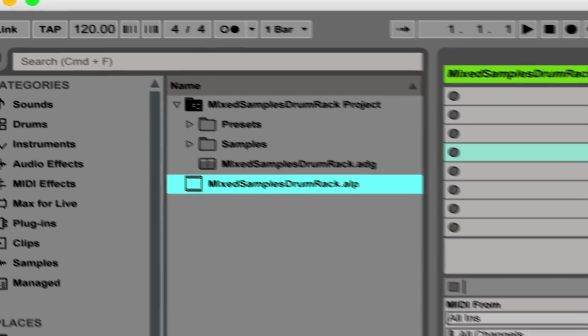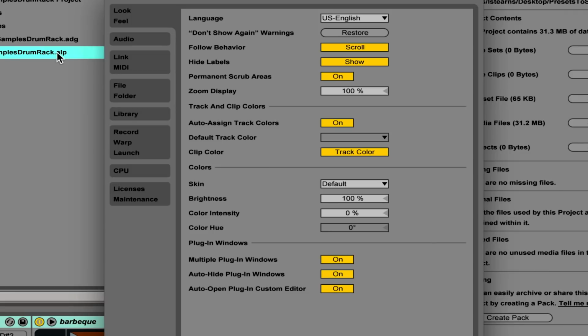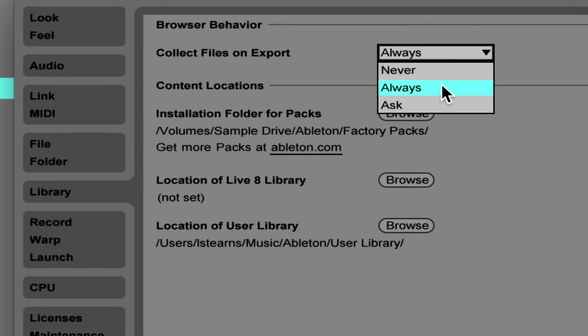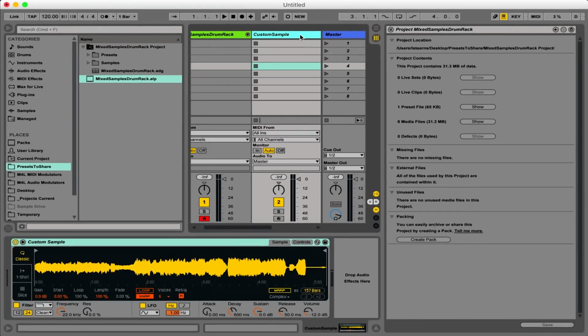For this to work properly, you must have Collect Files on Export set to Always in the Live Library Preferences under Browser Behavior. Let's go through this process again just to make sure we have it fully understood.